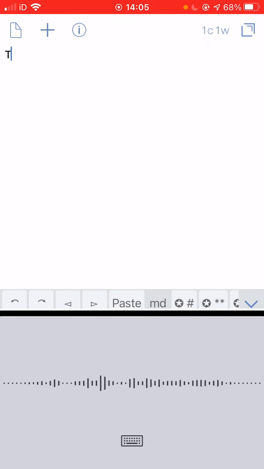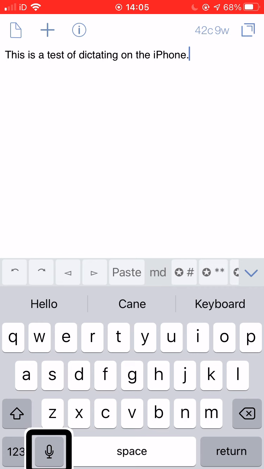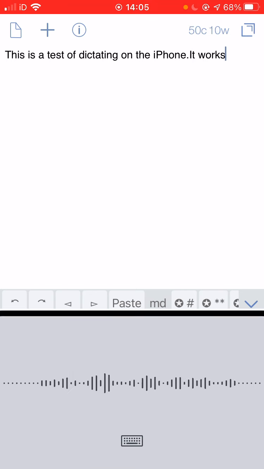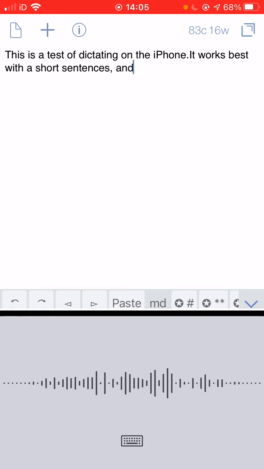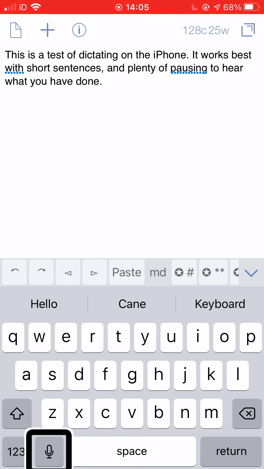This is a test of dictating on the iPhone, full stop. Inserted. This is a test of dictating on the iPhone. It works best with short sentences, comma, and plenty of pausing to hear what you have done, full stop. Inserted. It works best with short sentences and plenty of pausing to hear what you have done.